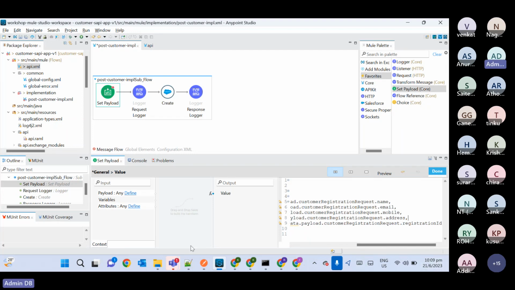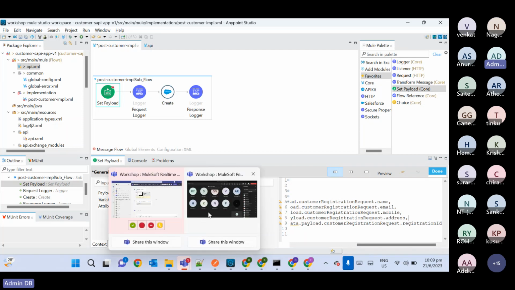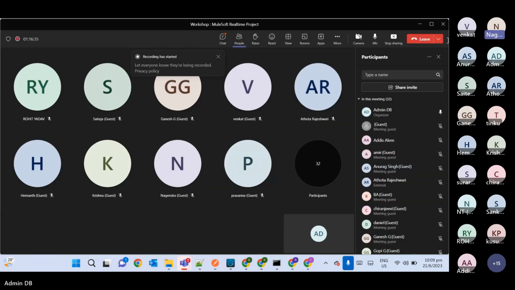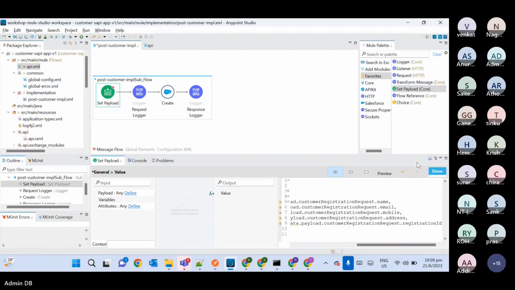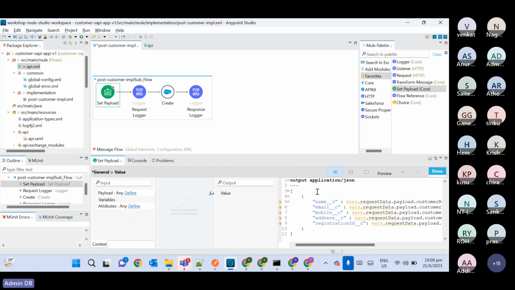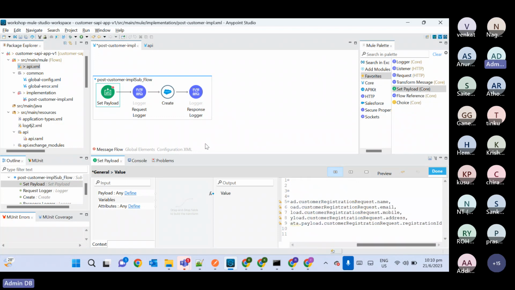So I hope my screen is visible. Can anyone confirm? So here we have name, email, mobile, address, registration ID. So we captured all the data, and these are the fields in Salesforce. Okay. So we are good with everything. Let me save this.